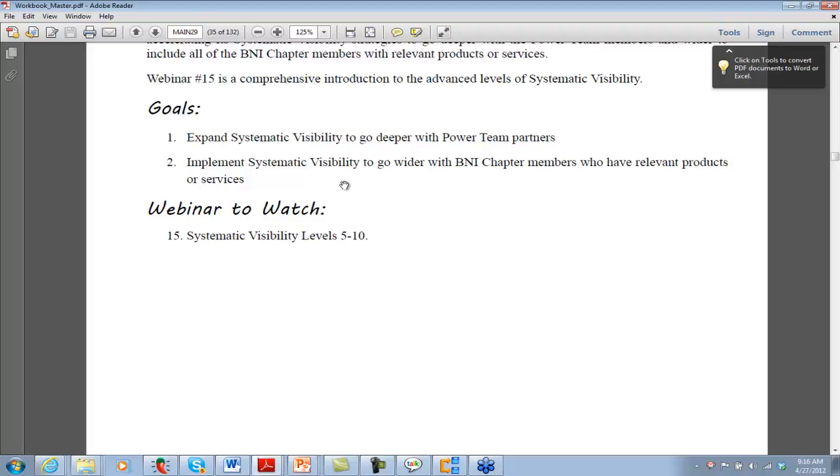We've already, in the material, begun implementing level 1, which is transactional visibility with the business card organizer. We've been using that to create referrals. If nothing else, transactionally, as we're doing business, using the business card organizer, giving compelling testimonials and creating referrals is really where it needs to begin. And as leaders, that's where the expectation should be for the people in the chapter and the people on the power team. The expectation should be that they use the business card organizer and create referrals.